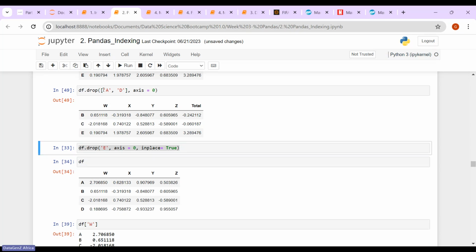When you do that, you can see that A and D are gone. All right, so that's how you do your dropping of column names and row names. So at this point, I don't know if you have any questions. Do you have questions before we proceed further?